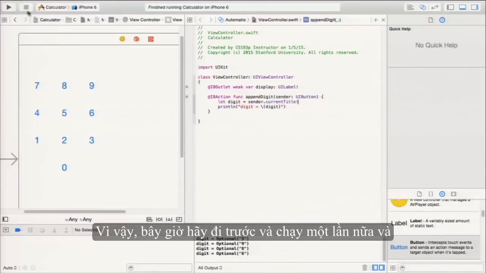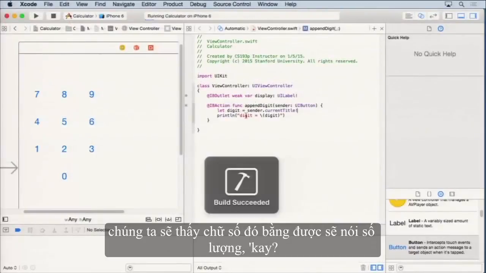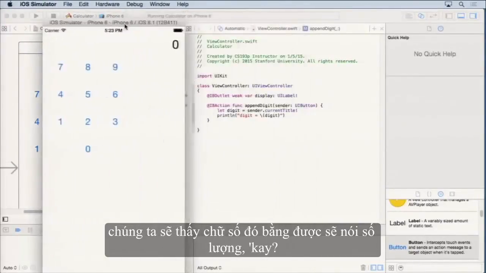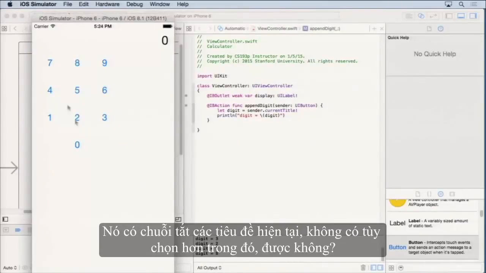So now let's go ahead and run again. We're going to see that digit is going to say the number. It's got the string off the current title. No more optional in there.